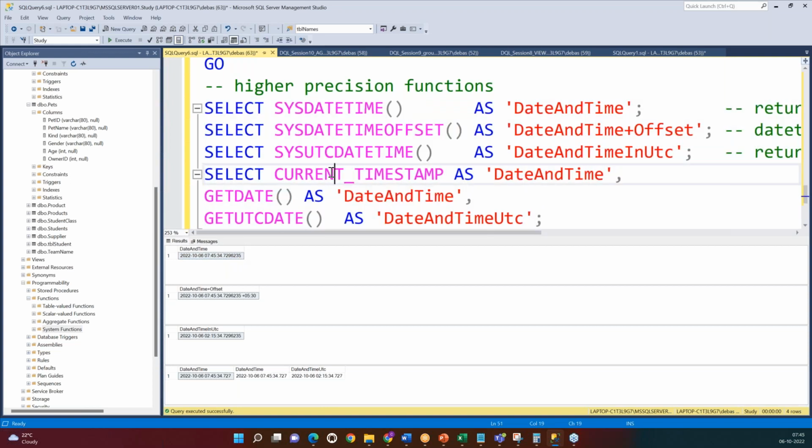Whereas current timestamp will give you up to three digits. Can you see? It is rounding the value and then it is displaying. Some way it is computing as 727. The actual millisecond value is 7296325, but when you are using current timestamp, it is rounding the value to three digits, and then it is saying 727 is the total time part.